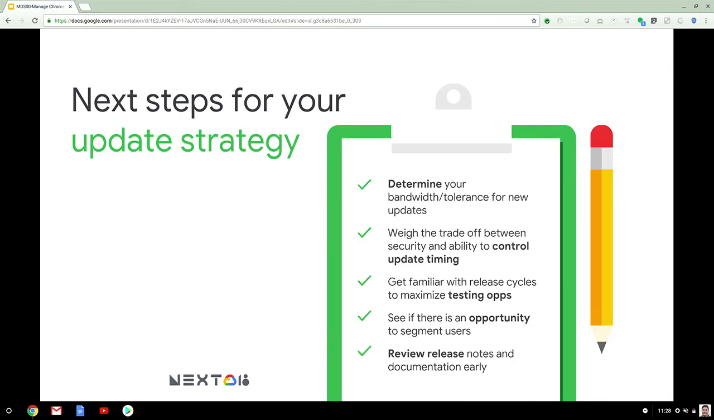So I'm going to start wrapping up here, guys, about how to help determine what is your best update strategy. There's a lot of things to consider in determining your update strategy. It's really the trade-off of security, the user experience and the ability to control that, and how quickly as an organization you're willing to change and potentially upgrade your applications to meet Google's security.